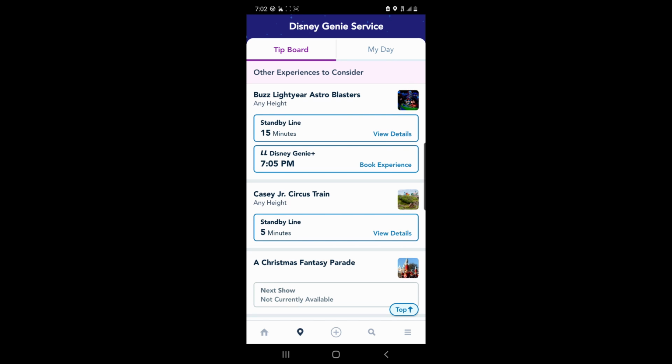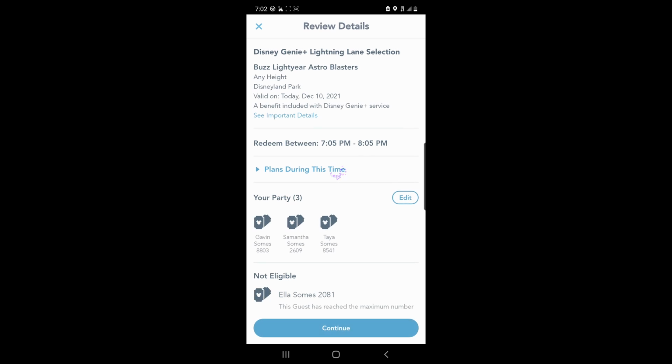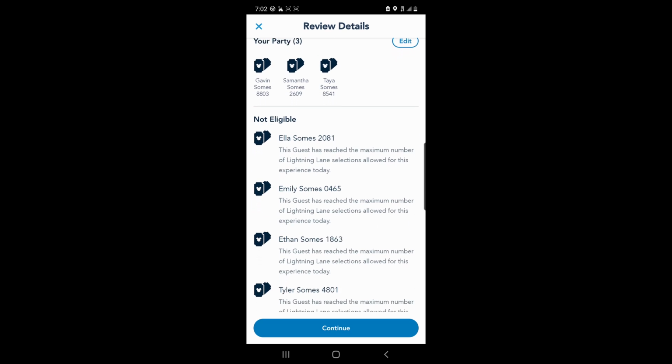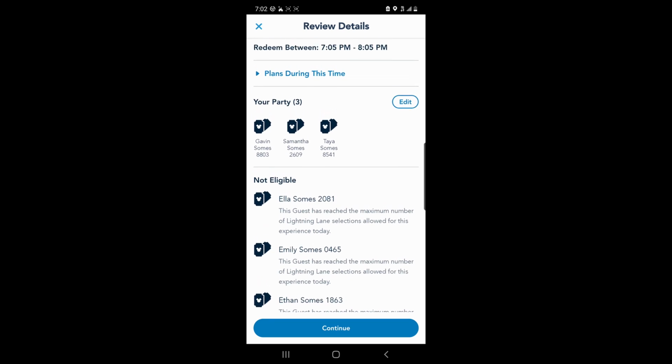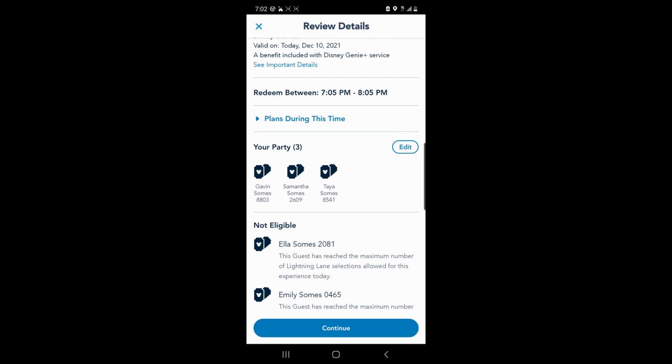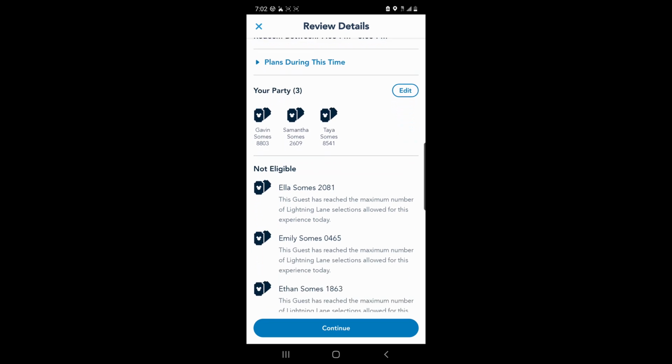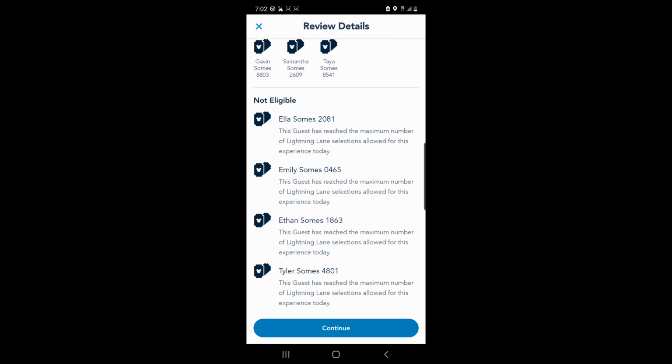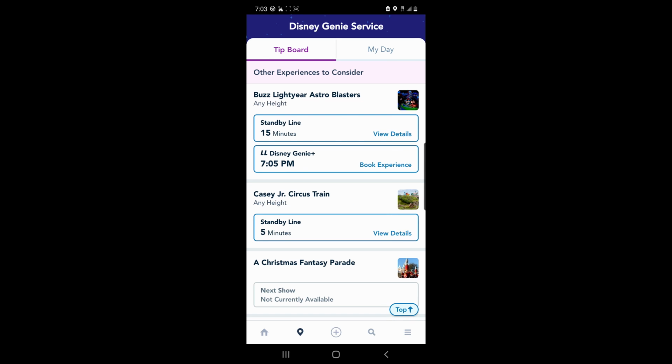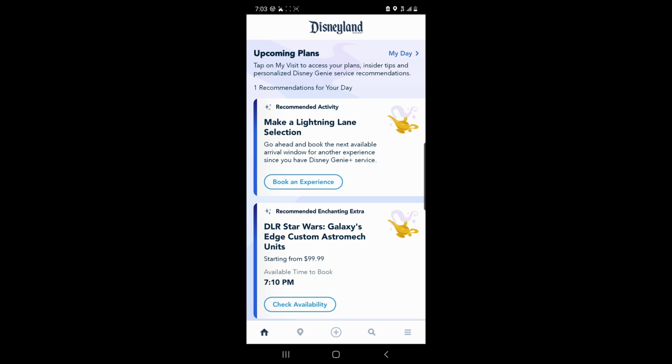For instance, we clicked on the Buzz Lightyear ride, and you can see here a couple of us had already gone on it, and so it will show you who is eligible to go on a ride. If some of you choose to go on a ride, it will show you that reservation at that time. So just remember, you can only reserve each available ride one time per person on the day that you've purchased the Genie Plus service.